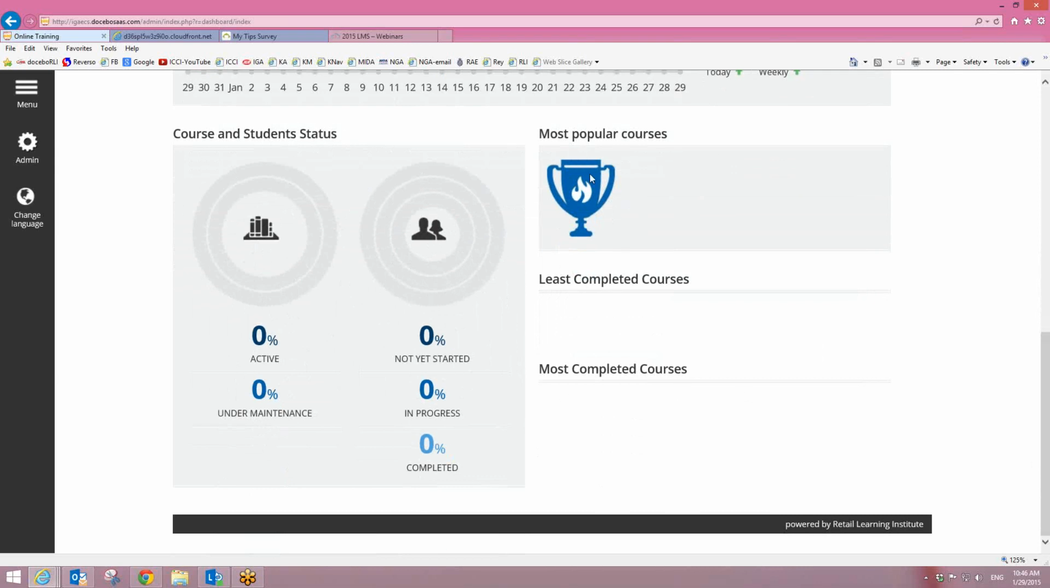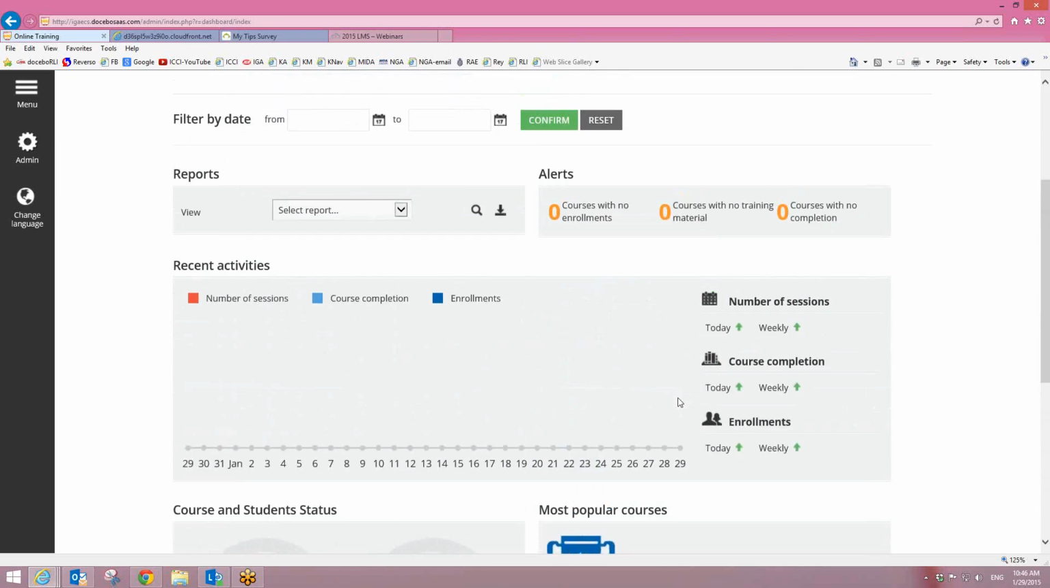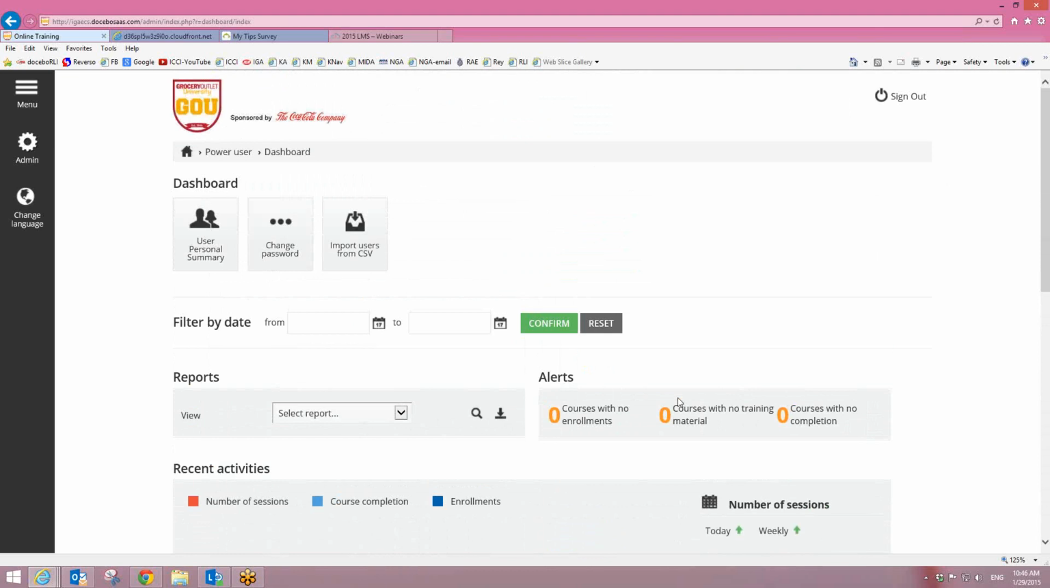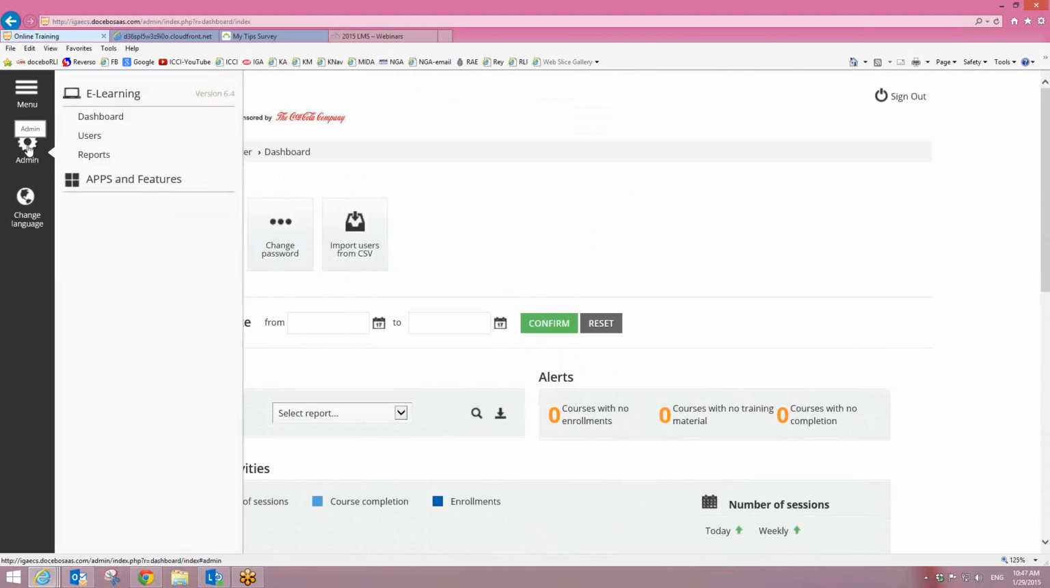In the course popularity, it will show you the courses that people use the most and the courses that people use the least. And it's based on the amount of time dedicated to those courses. So that's how that data is going to look. But you can have from the dashboard a total quick view of everything that is happening. So let's look at what else this administrator has.